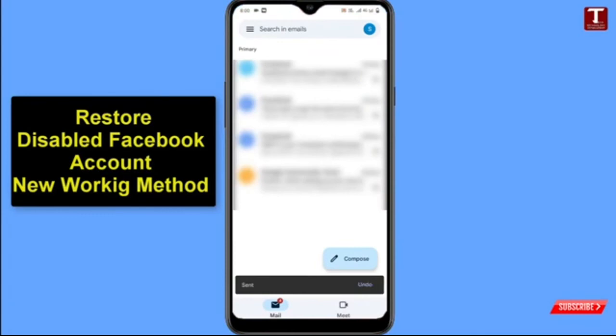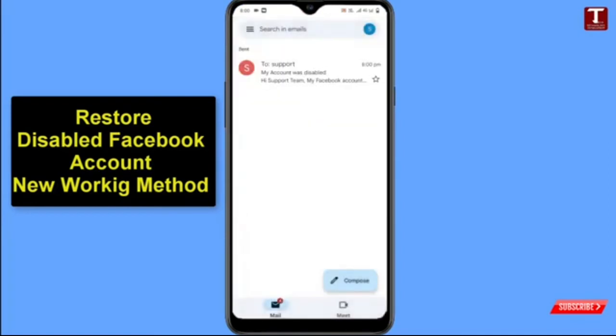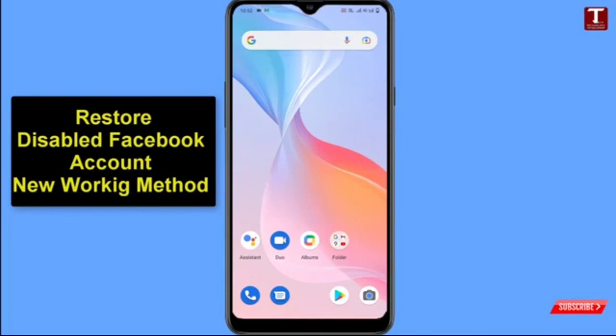Here you can see sending, sent. Now we'll go to sent items, and here you can see the email is successfully submitted. If your email is not in sent items, then you have to check the email address. After sending the email, you have to wait for at least 7 to 10 days, and then the Facebook team will send an email. So after 8 to 10 days, you will receive an email from Facebook.